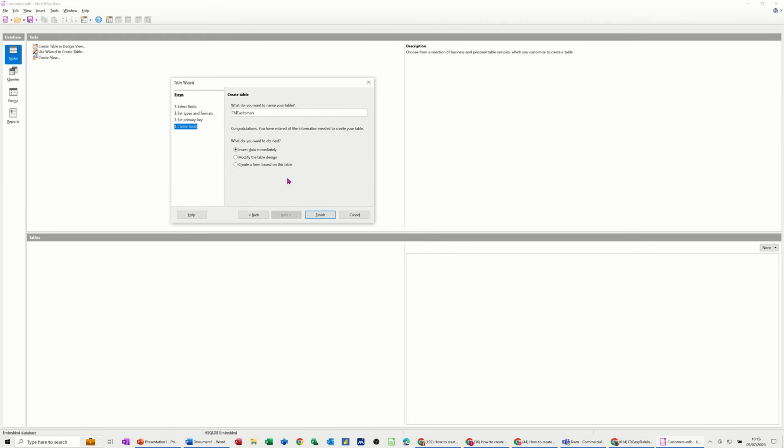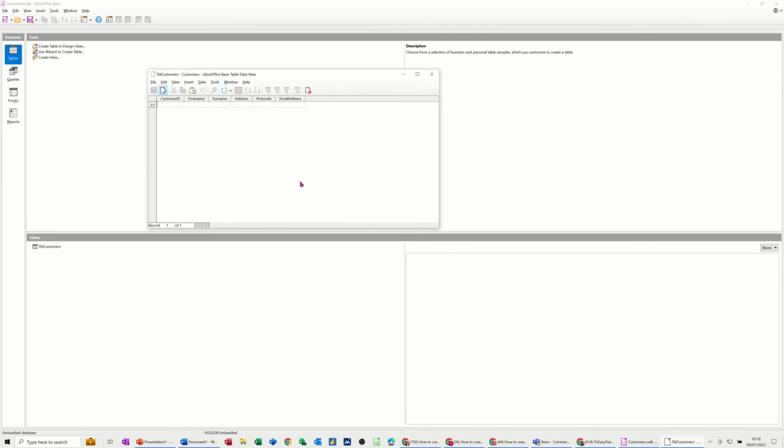Well, I'm just going to leave it on the top one so you can see what it looks like, and then you can see the actual table itself ready for data entry. So if I just type my name in there and then make an address up, so I'm just tabbing from one box to another.